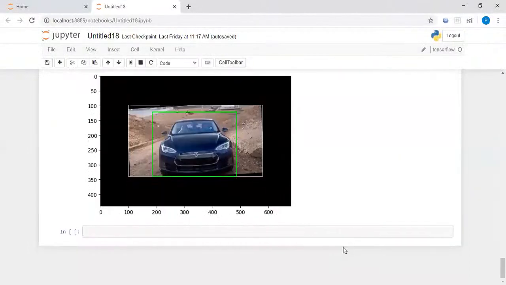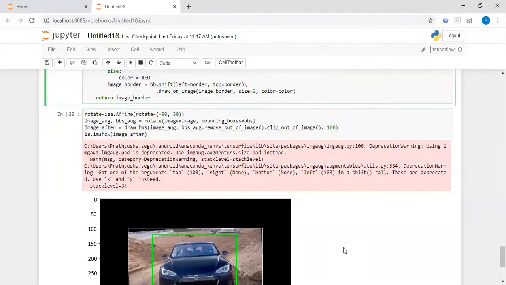This is what we wanted to learn by using bounding boxes on images.